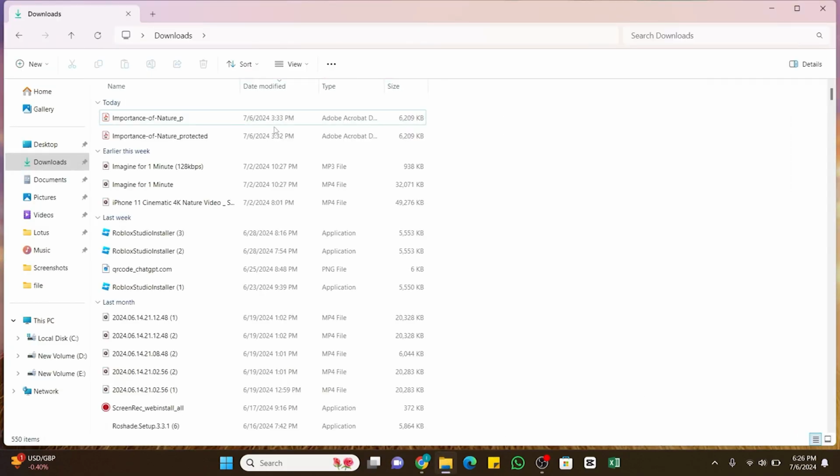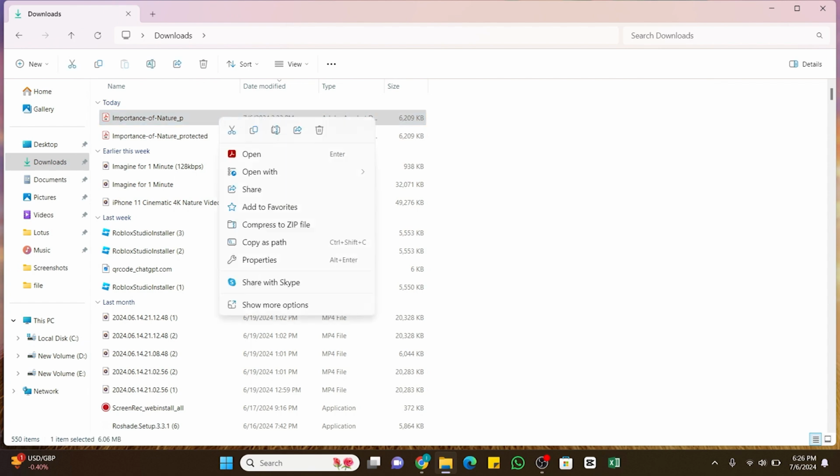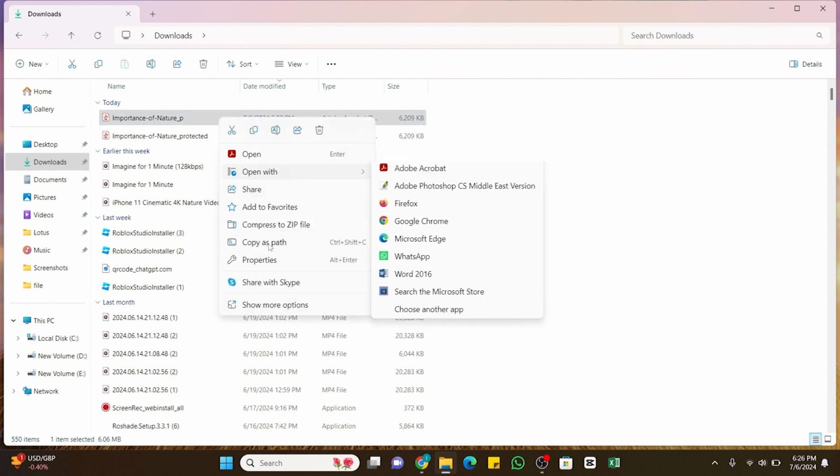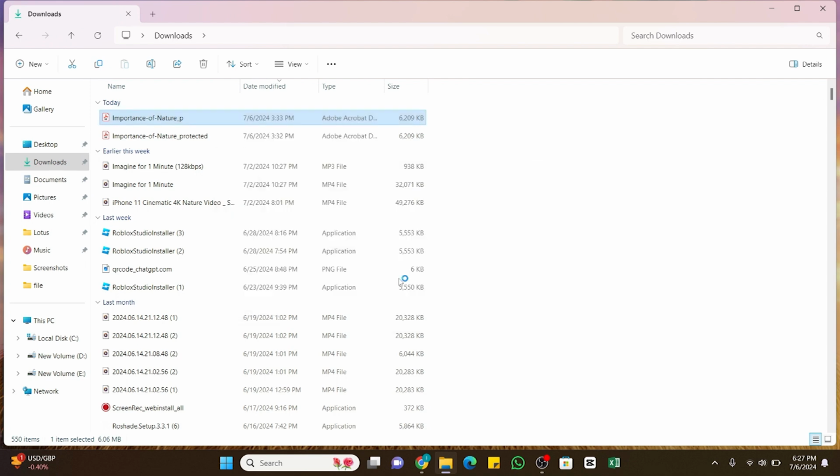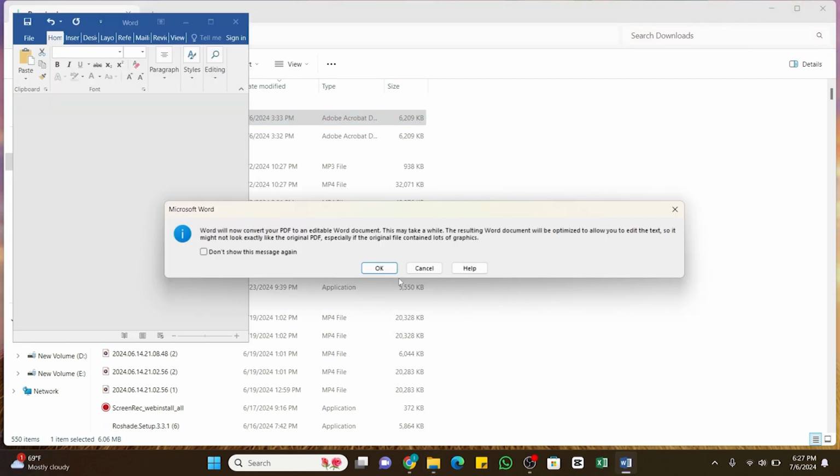First of all, open the files on your device and select the PDF you want to convert to a Word document. Once you find the PDF, right-click on it, and from the menu that appears, select this Open With option. And once you select this Open With option, here you will find more options. From here, select Word. Once you click on it, Word will convert this PDF to an editable Word document, which allows you to edit this text, but make sure it might not look like the exact original PDF.